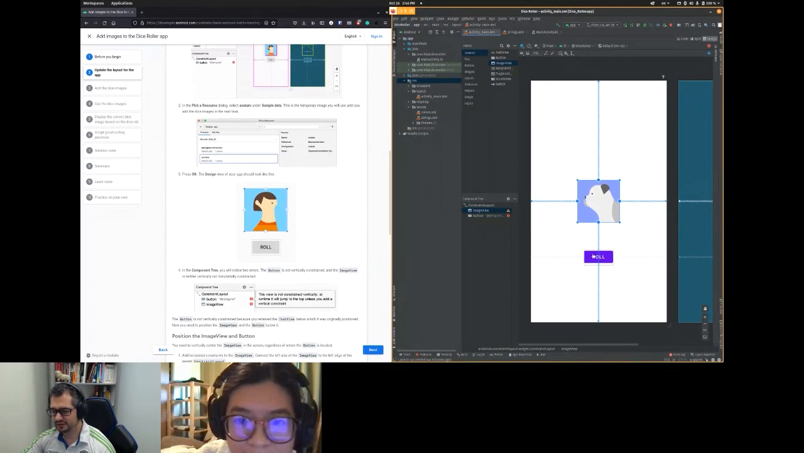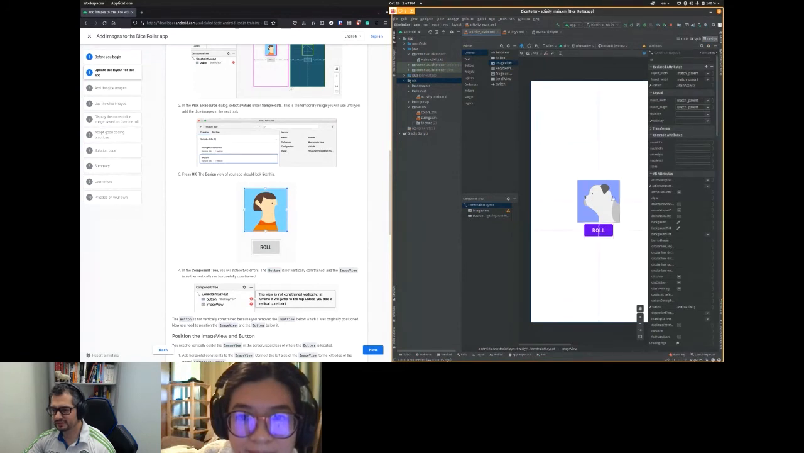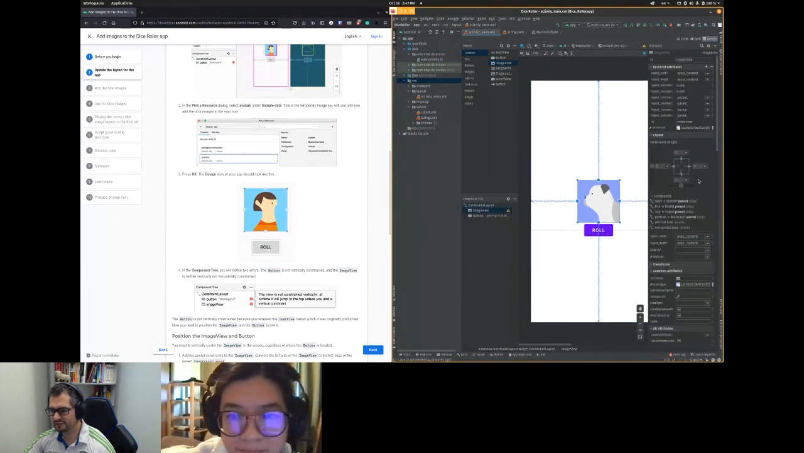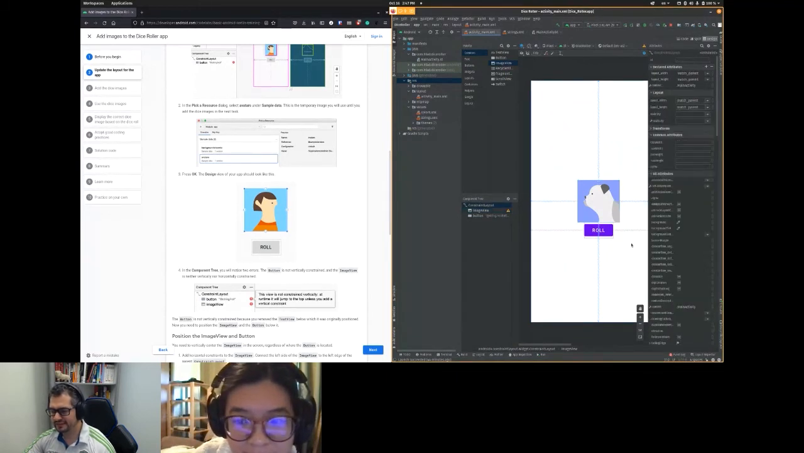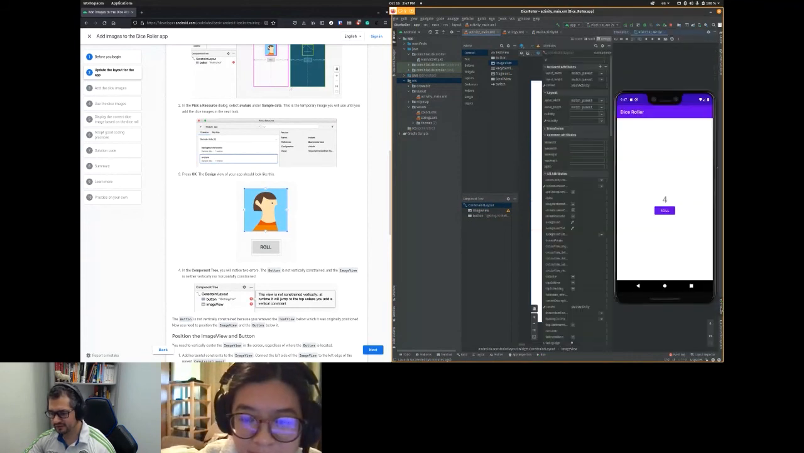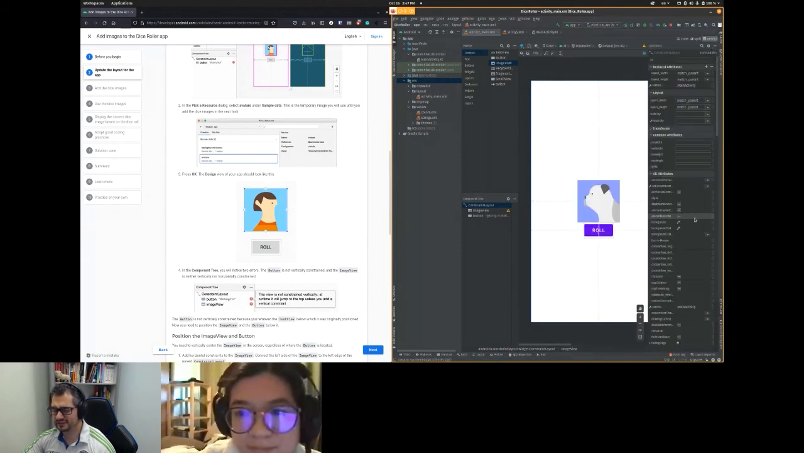And now I want this button to be attached to the bottom of the image. And that looks good. Now I'm going to look at the attributes for the image. That looks pretty good. Now, one thing is that if I run it, the button looks very close to our app. And I'm not going to run it because it takes time.